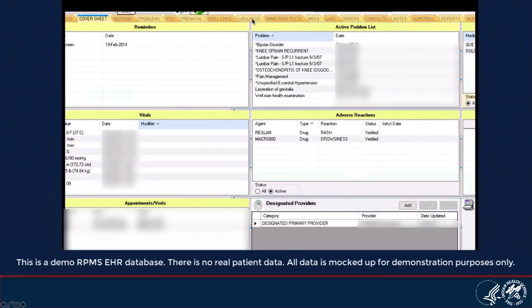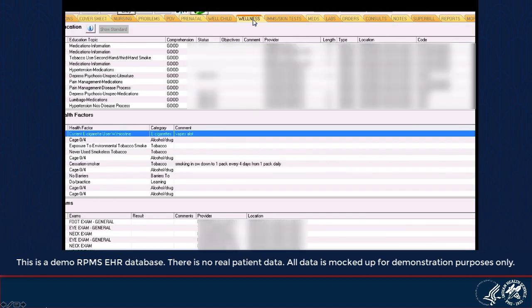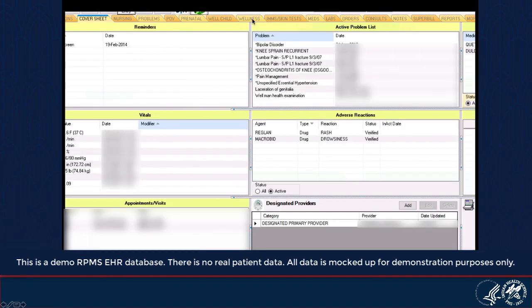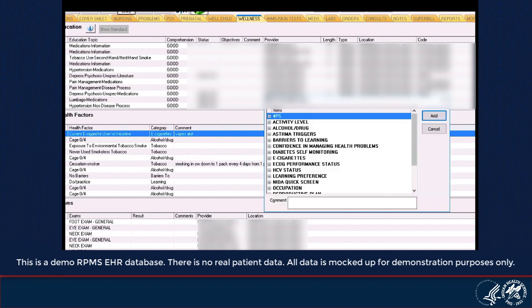Let's walk through the steps of documenting in the rpms-ehr. First, find the health factors in your EHR. They may be on the Wellness tab or in another location depending on how your site has set up the EHR layout. Once you've found the health factors, click on the Add button to add a new health factor to the patient's record. Scroll down to the bottom of the list.